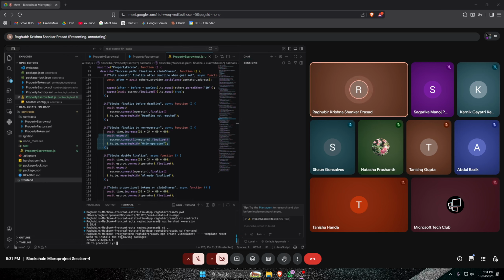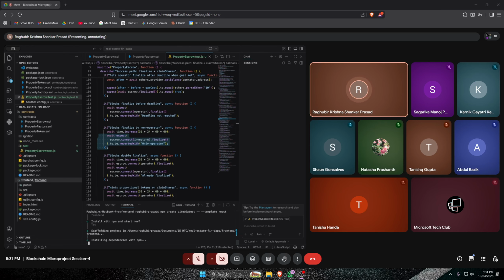It asks to install the following packages. Just do y and enter. Project name would be front end. Install with npm and start now. Just go ahead and do yes. I could have done it in the main one as well, but it just created a front end within my front end.